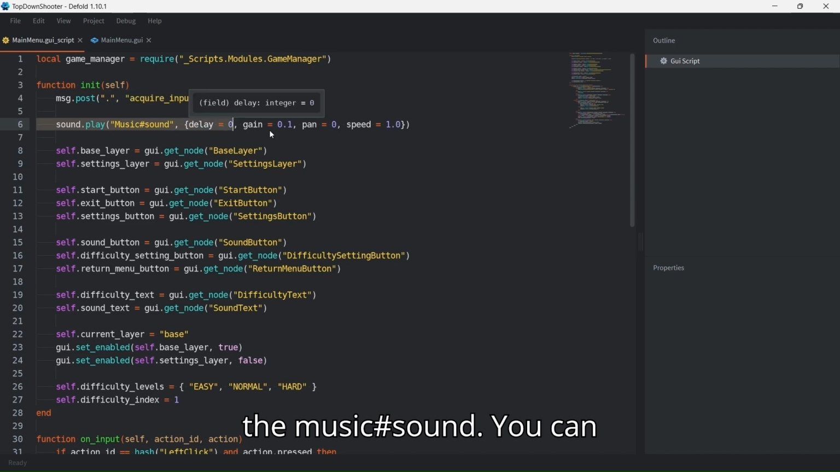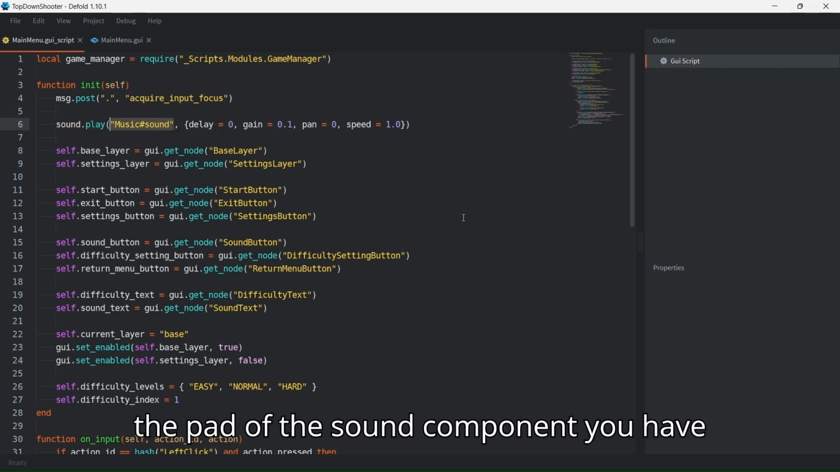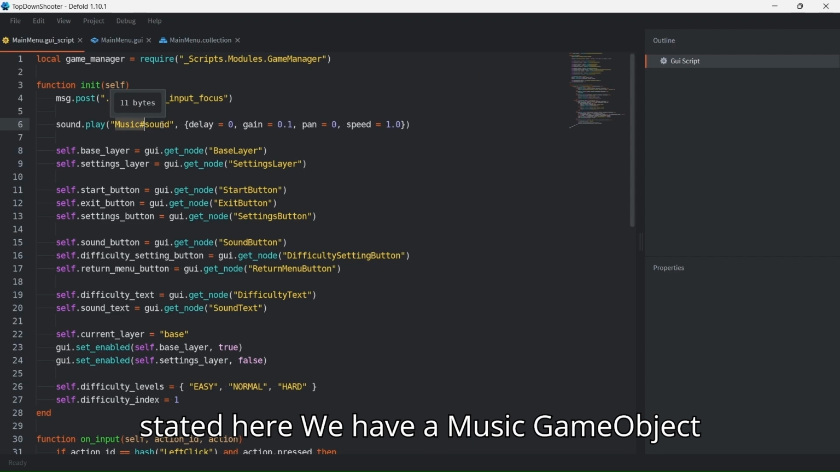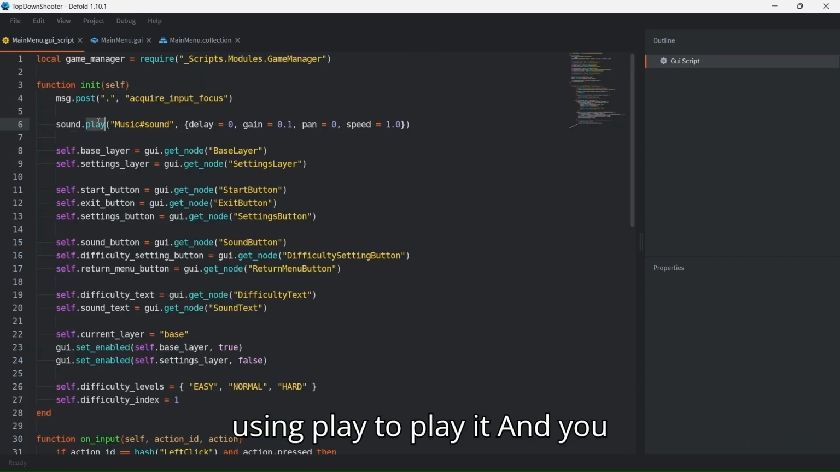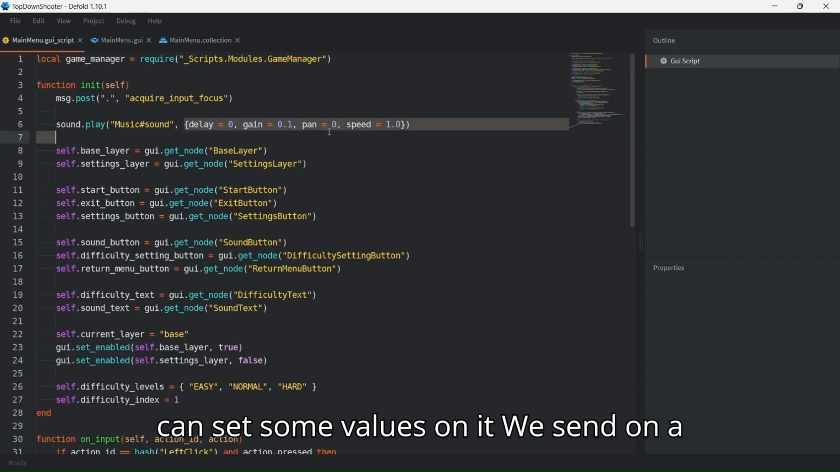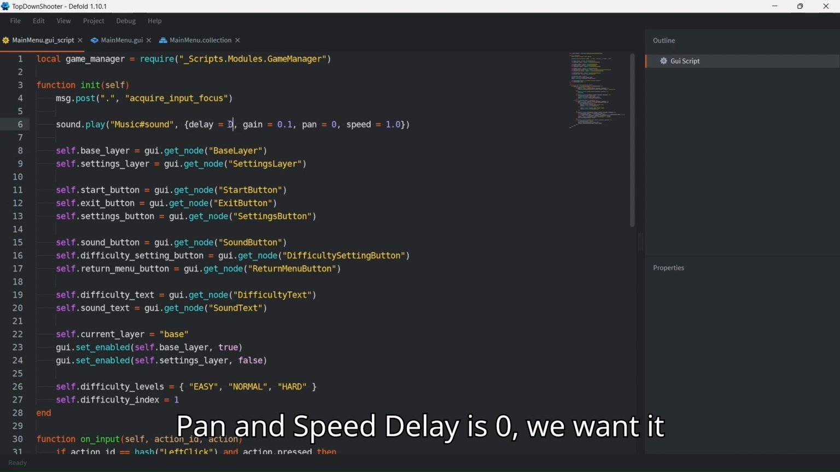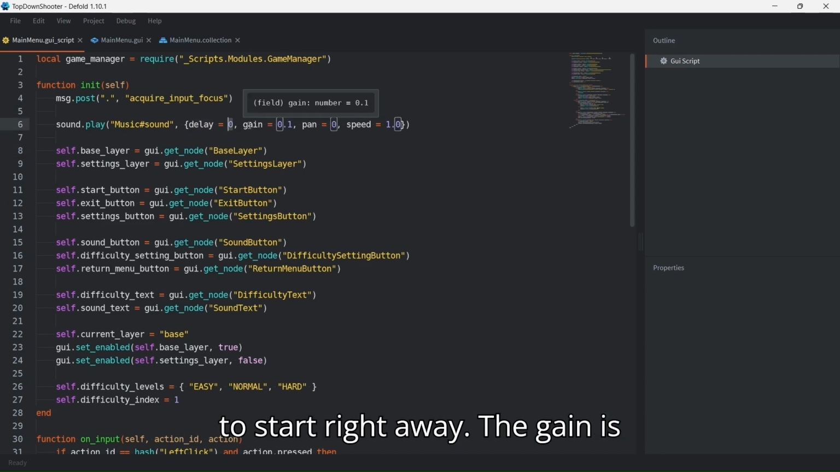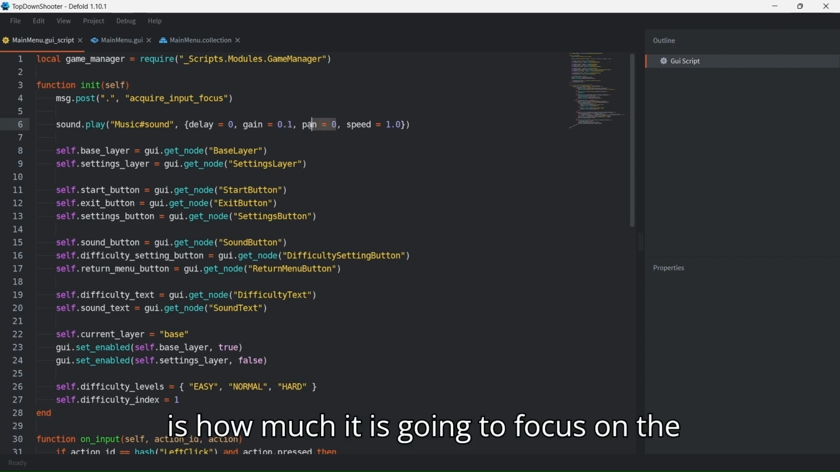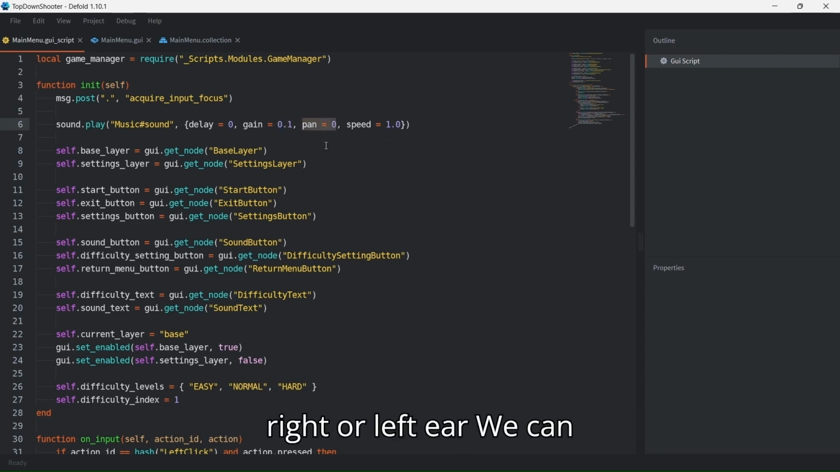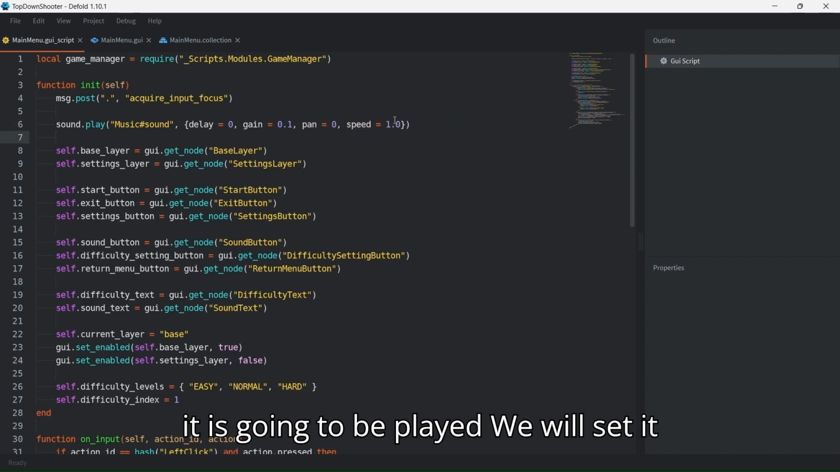We start playing the music. You can use sound.play to play music on the path of the sound component you have stated here. We have a music game object and sound component here. So we are basically accessing this and using play to play it. And you can set some values on it. We send in a table four values: delay, gain, pan, and speed. Delay is 0, we want it to start right away. The gain is how loud it's going to be. Since I don't want it to be loud, I set it to 0.1. Pan is how much it is going to focus on the right or left ear. We can keep it as 0. Then the speed is how fast it is going to be played. We will set it as 1.